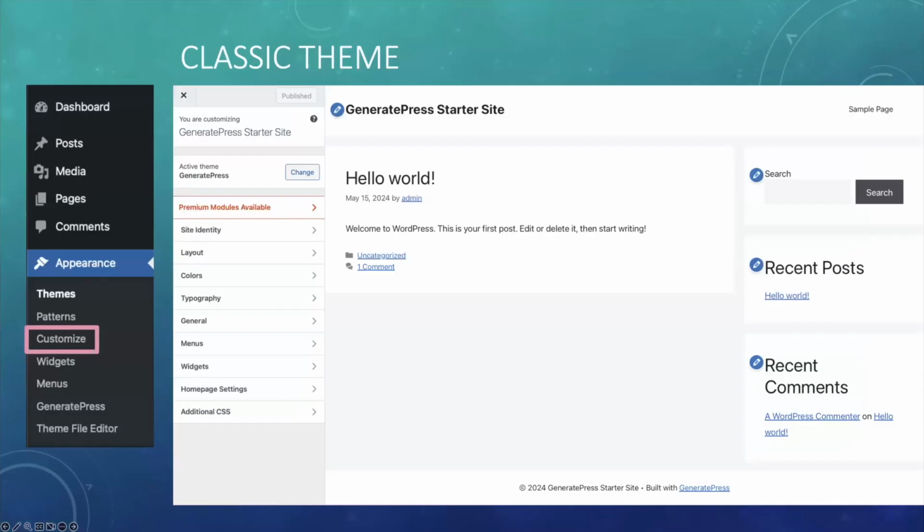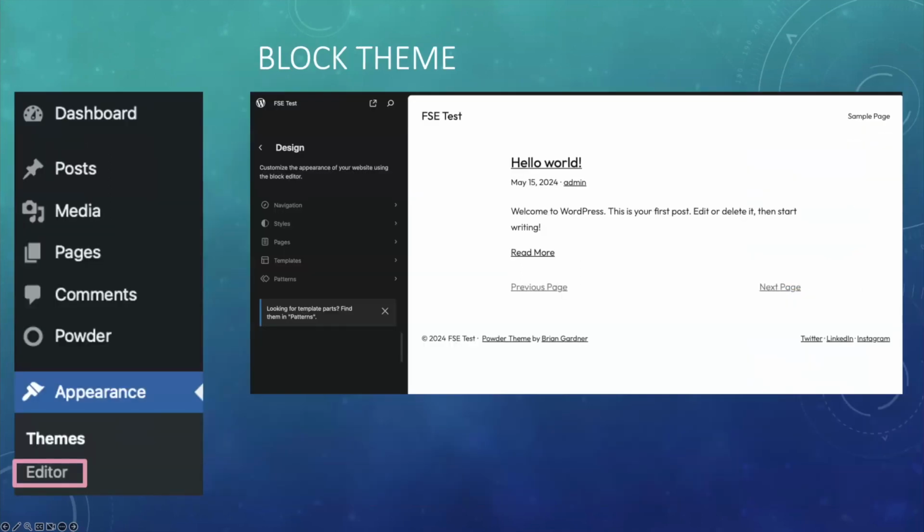This is a GeneratePress example of a classic theme. Over on the left, I have Customize highlighted, and the interface I get when I click on Customize is in the picture on the right-hand side. You can see there are colors and typography and other kinds of information that I can change there. With a block theme, that no longer appears. I don't have the customizer anymore. It's called an editor, and over on the right-hand side is what that interface looks like. So the navigation, the styles, the pages, the templates, the patterns are all there in a different kind of interface.